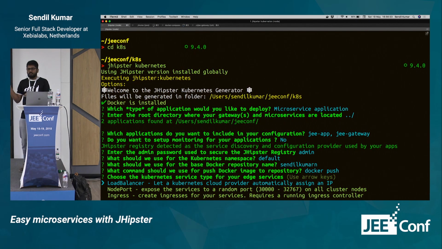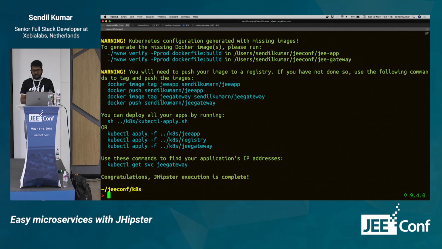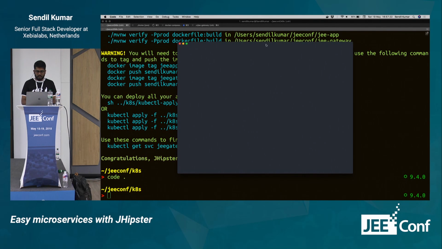And how many of you know the difference between a load balancer, node port, and ingress? Yep, we have a few hands. So load balancer actually assigns an IP, gives you an external IP. On the other hand, node port randomizes the port, because the port in which your application runs as well as the port in which the pods are running are kind of different there. And ingress just allows incoming services. So let's go ahead and use the load balancer here. So once you have done this, your application has been generated. Let's go ahead and see what it has generated.